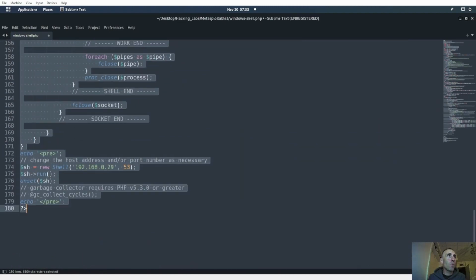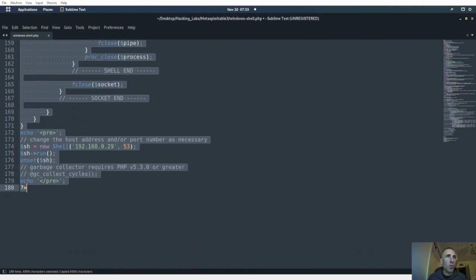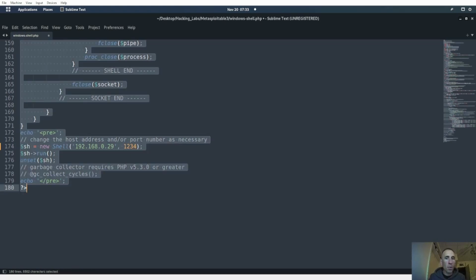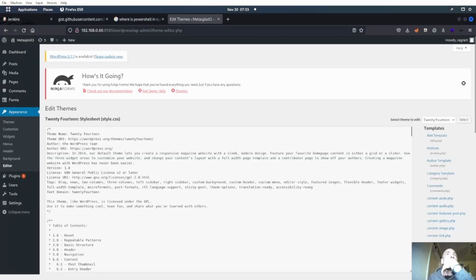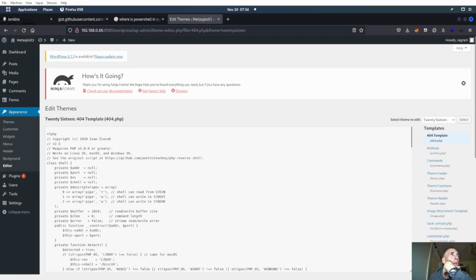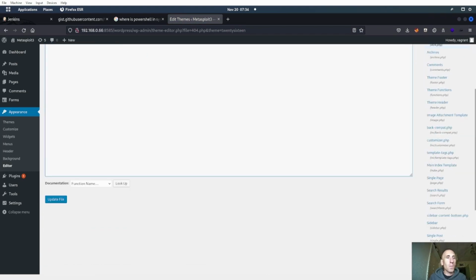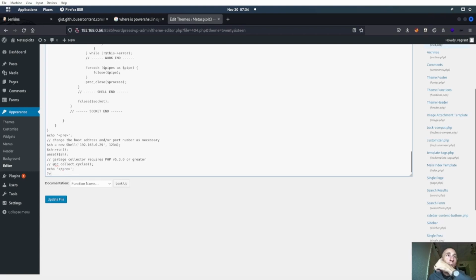And that's what port 53 says. Let's go ahead and change that over to port 1234. We'll copy that whole thing right there, and go into the 2016 404 template. We'll select that. Cool. Let's delete all this, paste that in there, and we'll go ahead and update it.